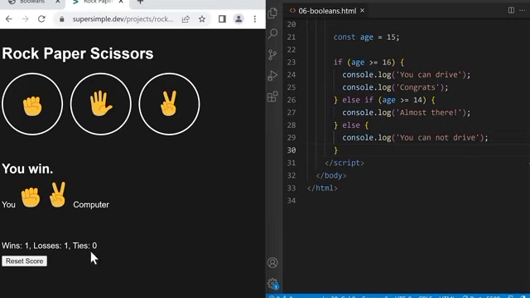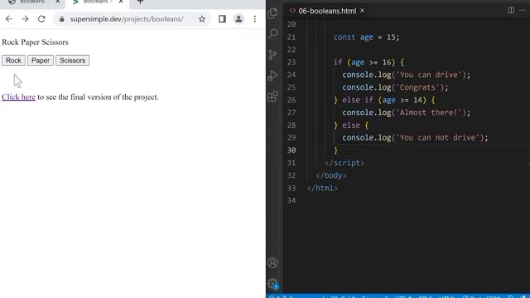And we also have a score of how many times we won, lost, and tied. So we're going to build this as we go through the course. But for now, let's go back, and we're going to start by building this simple version of the game.